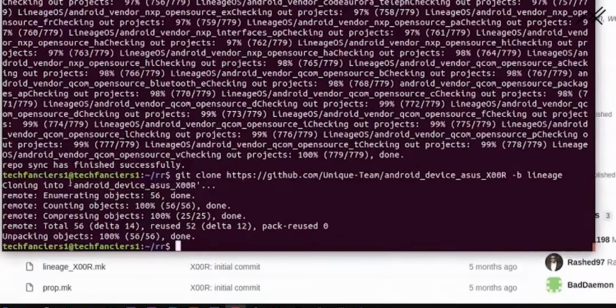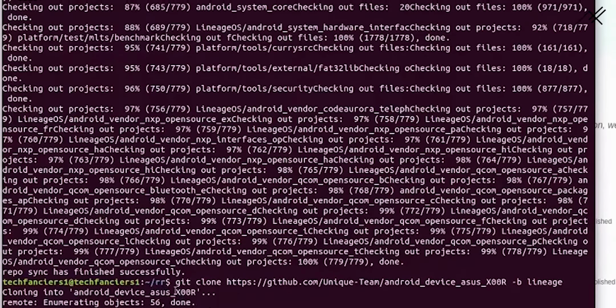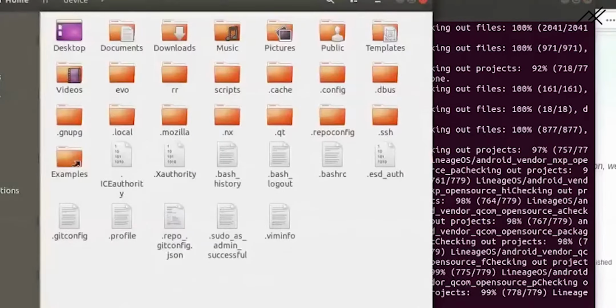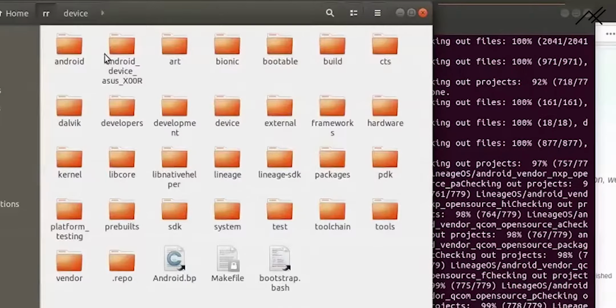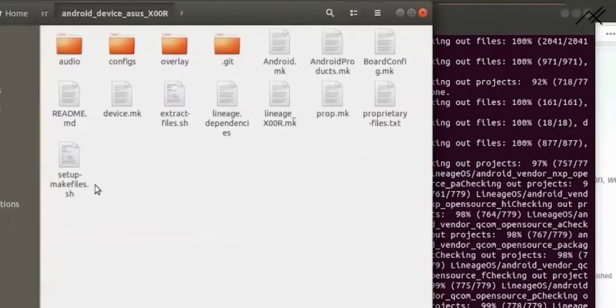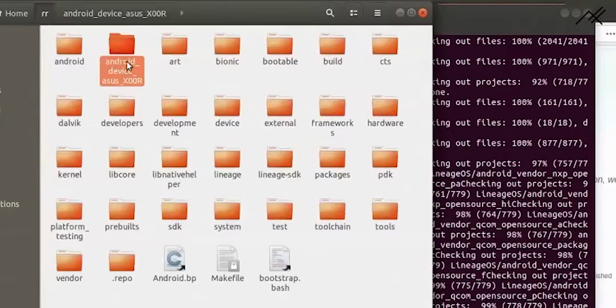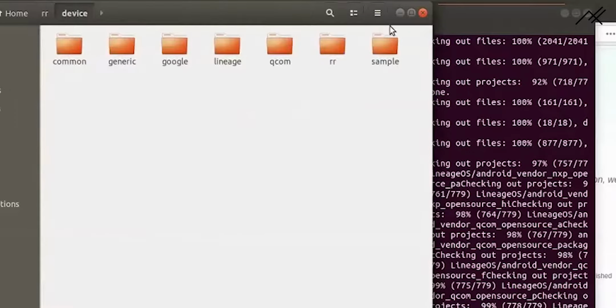So what it does is it just placed all the things in the RR folder. Okay, if I go here, RR, as you can see, it just put all the tree details, tree files here. So it should not be here, it needs to be inside the device, ASUS and X00R.